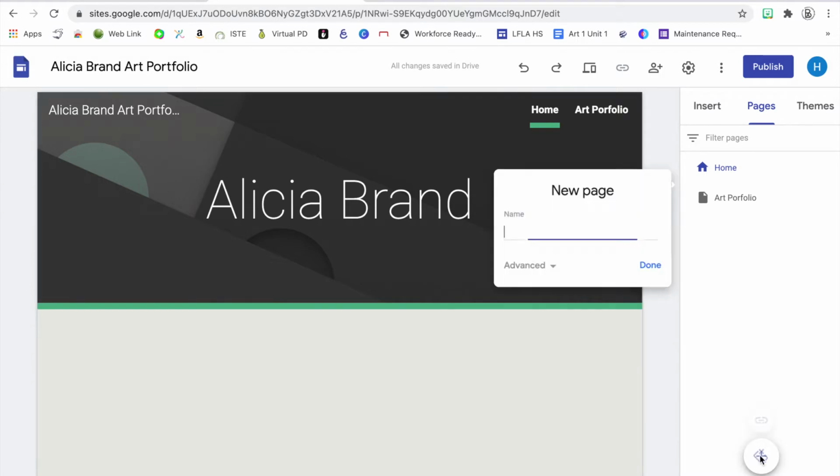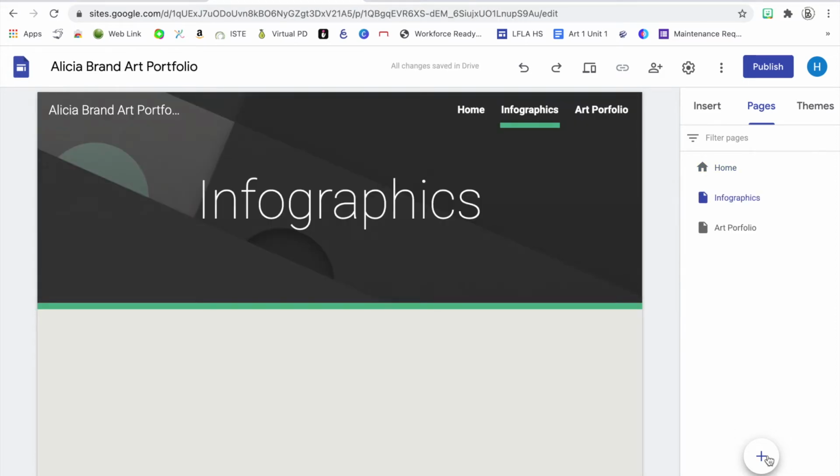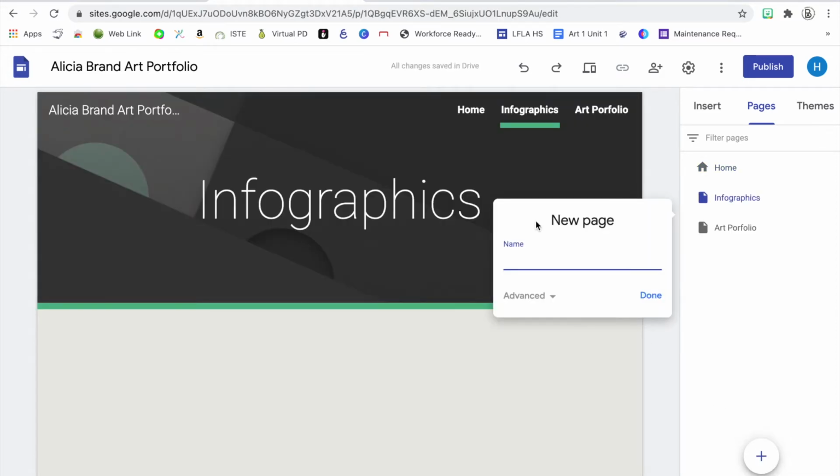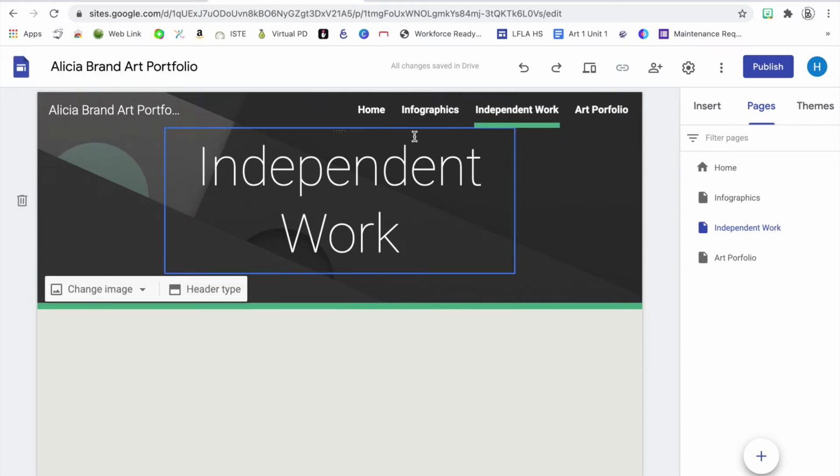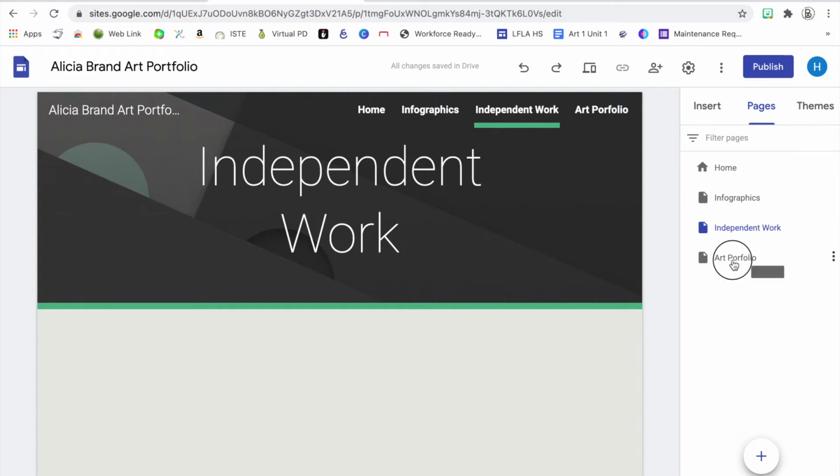I'm going to do another page and I'm going to call this Infographics. And then the last page I'm going to call Independent Work. So now I have 4 pages on my website. If I want to change the order that they are in at the top, I can just click and drag and it'll move them around that way. So I think I want my art portfolio to go first.